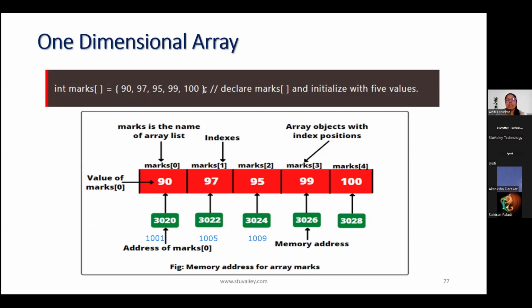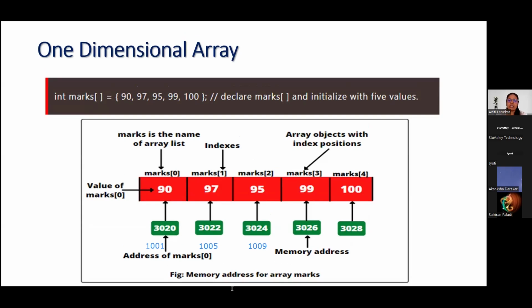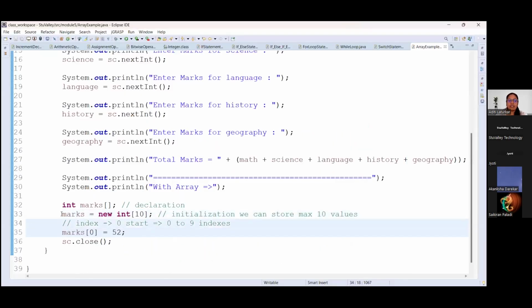How many values you want to store, you specify in the size. According to the size, the memory gets allocated after initialization. By default, these are integers, so 0 gets stored as a default value. Once you initialize, all the indexes have the 0 value. Now we are storing the value 52 as the starting value of your marks array, that is the 0th index.